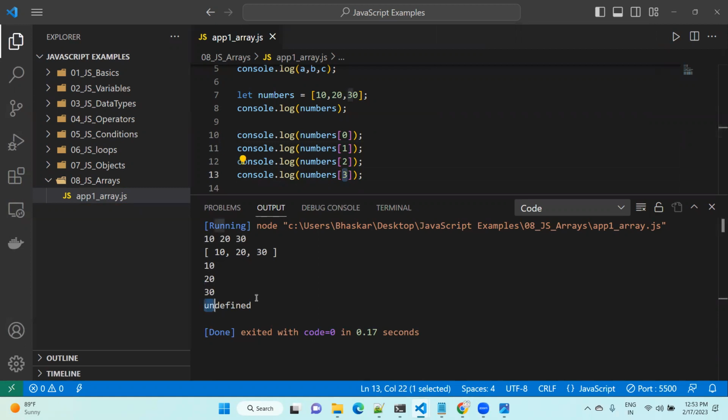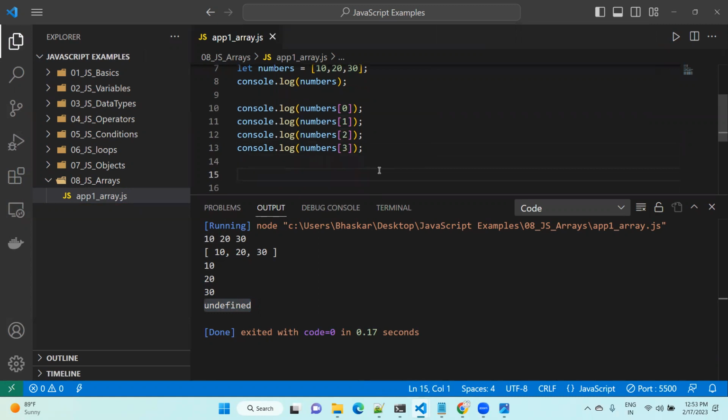This is undefined. In Java programming, if you are learning arrays and you try to access an element which does not exist, you will get an index out of bound exception. But here you will get a result called undefined. It means the value does not exist. This is one approach where you can print the data.